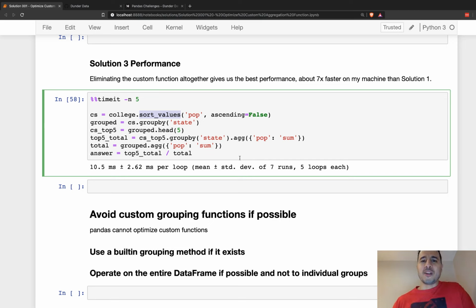All right, so that is a very long and deep explanation of this Pandas challenge number 1. We touched on several topics, but hopefully you got a lot out of it, and there'll be a lot more Pandas challenges to come.